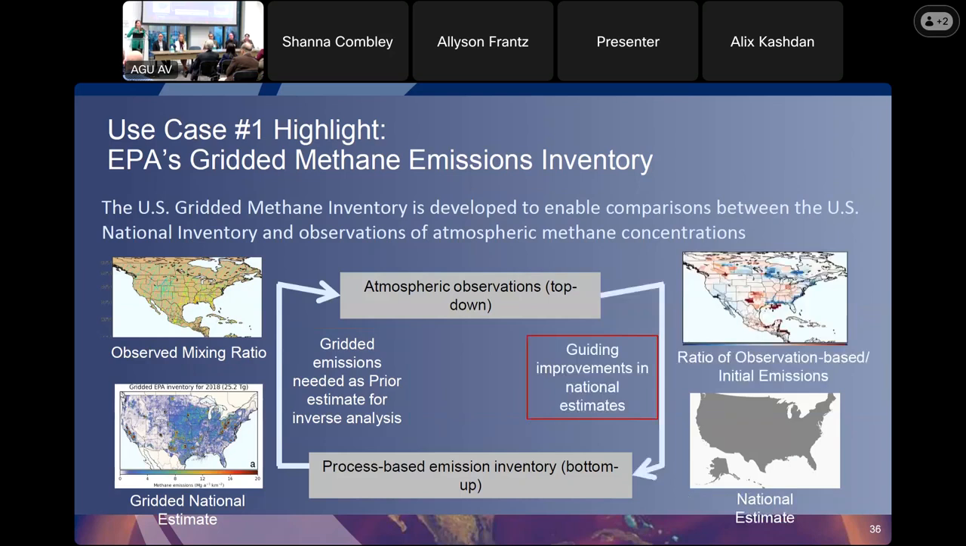However, at EPA and the inventory team, we're interested in closing this loop. You could do this inverse analysis with any sort of gridded emissions product as your prior, but it's important, if you want to feed back into the national inventory process and use this observationally informed data to reduce uncertainties in your inventory or verify or improve your inventory, that you need your prior estimate to actually reflect the information that was in your national inventory in the first place.